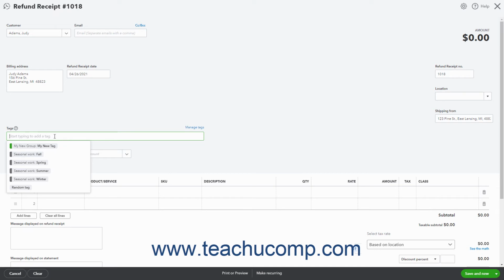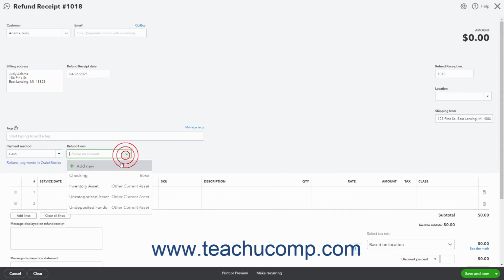Alternatively, to add a new tag, type the tag's name, select it from the Add choice in the drop-down menu, and follow the on-screen prompts to add it to a new tag group for reporting purposes. Then select the payment method to use to process the refund from the Payment Method drop-down. Then select the account from which to withdraw the funds for the refund from the Refund From drop-down.